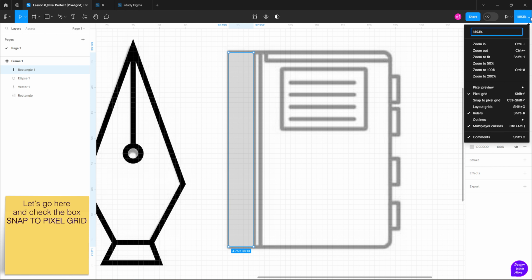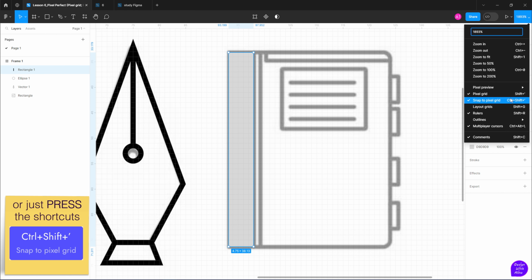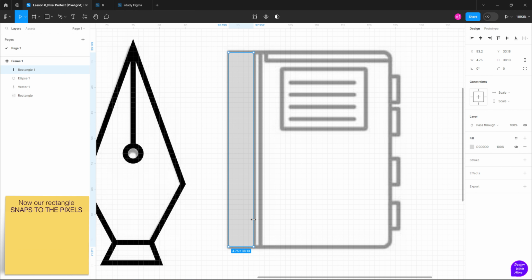Let's go here and check the box Snap to Pixel Grid or just press the shortcuts. Now our rectangle snaps to pixels and has whole values of its sides. Now you see why Snap to Pixel Grid is needed. It allows us to create any shapes exactly to the pixel grid with whole values.